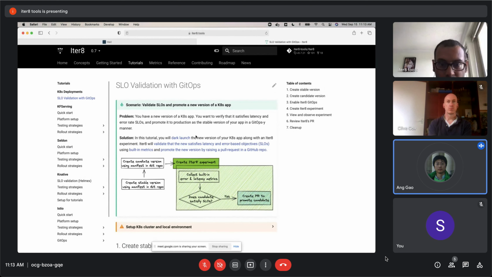I see. Thank you. And regarding the request, for this one it's a simple get. Can we provide some payload that the Iter8 experiment can use? Yeah, absolutely, yes. So there is a way to use payloads.